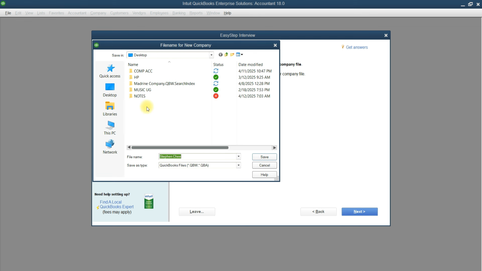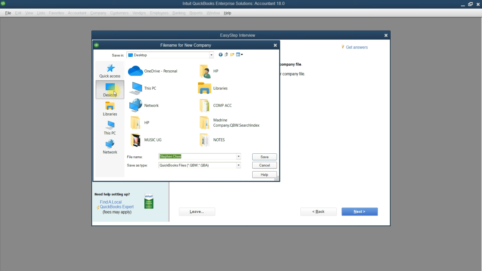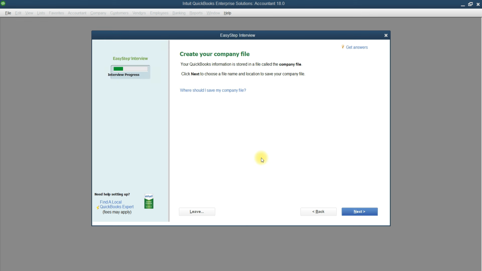When I click next, now you see a new window which is all about saving. So you have to select where you want your work to be saved. Normally for students, you have to create a folder. In fact, you have to create a folder before you initially launch QuickBooks. That folder, that's where you have to save your work. So let me save on the desktop. The file name is Steven T. So I save.